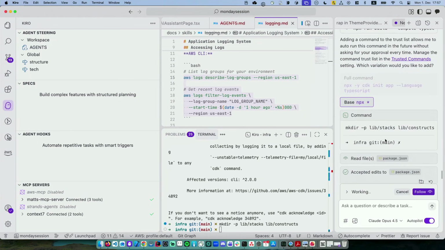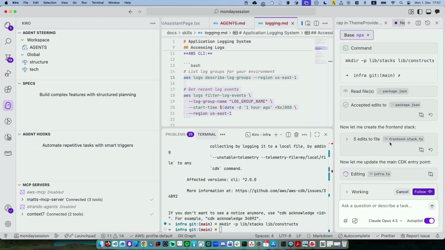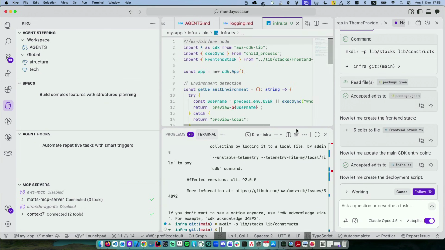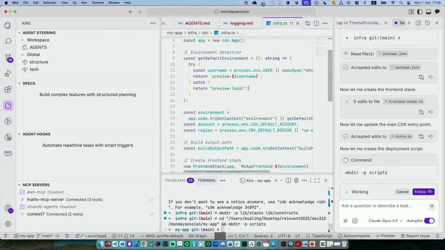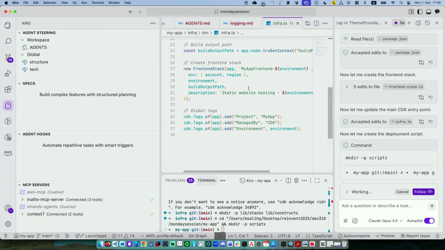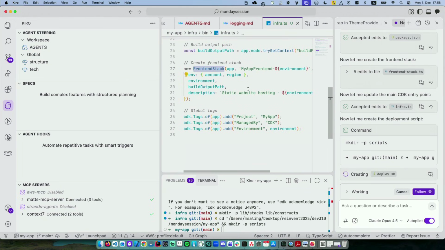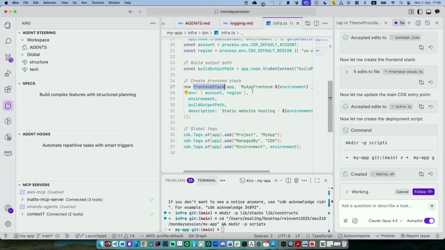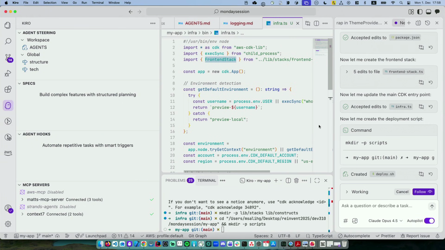So you can see here, I'm not sure where we're at in this process. Yeah, here we're generating things like infra.ts. So this, for example, is our main entry point. You can see that we're creating a front-end stack here. We're adding tags to it, which are going to help us go back and find this application and organize it.